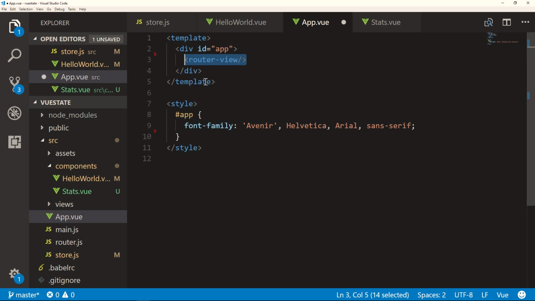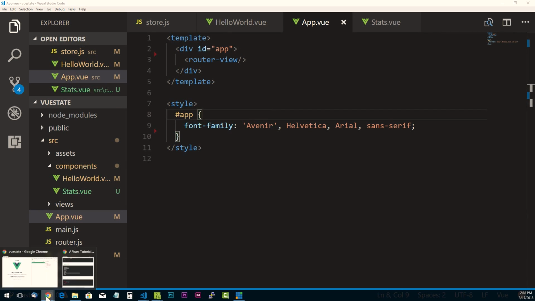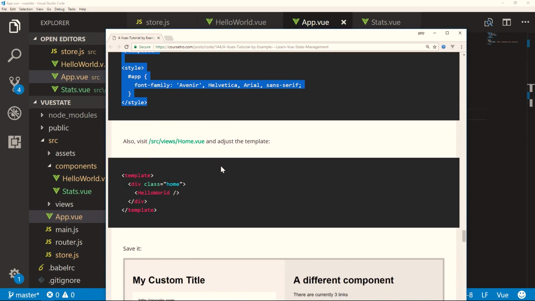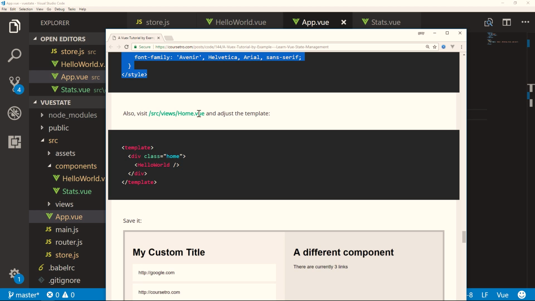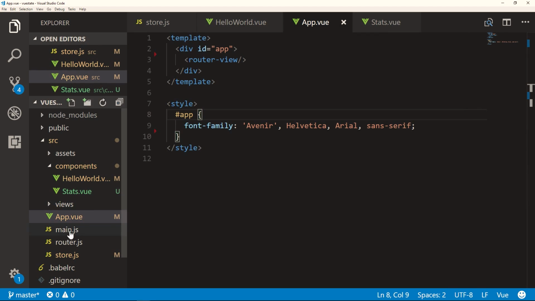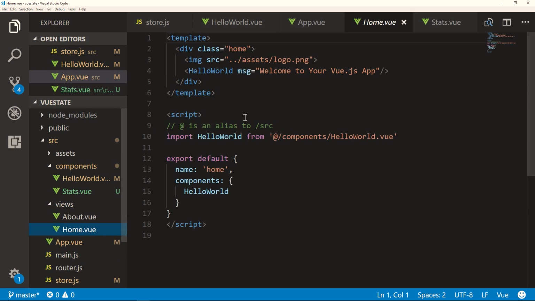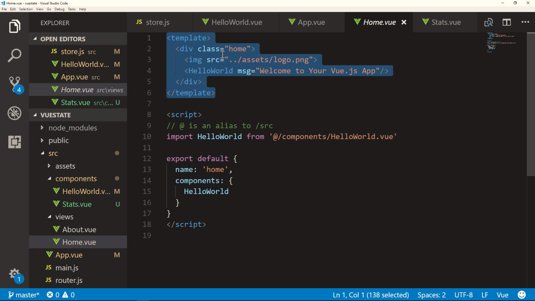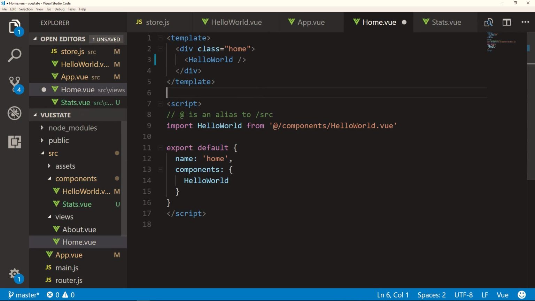I just had the router here and got rid of some of the rule sets. We kept this font family here. We'll save that. And then coming down here for source views home.view, I'm just going to copy all this. I'm not really changing much here. It's just getting rid of some of the logo and stuff. Like in home.view, it had the logo. We don't want that. Yep, and that's good.